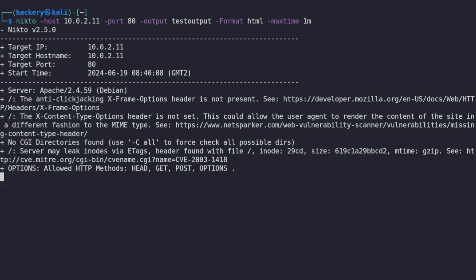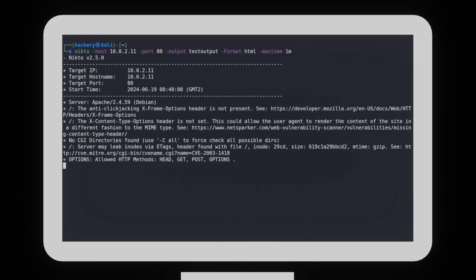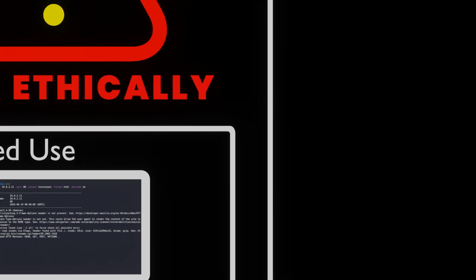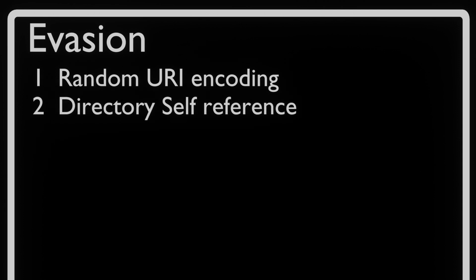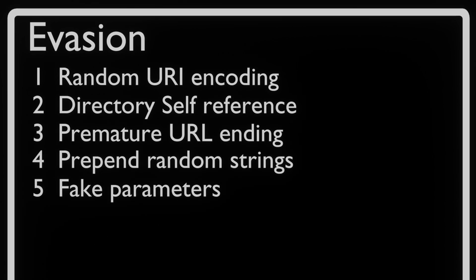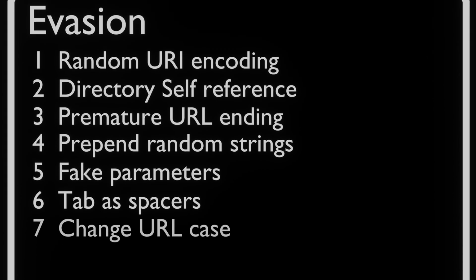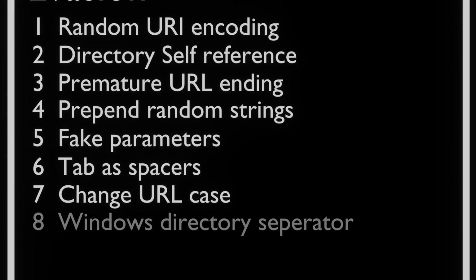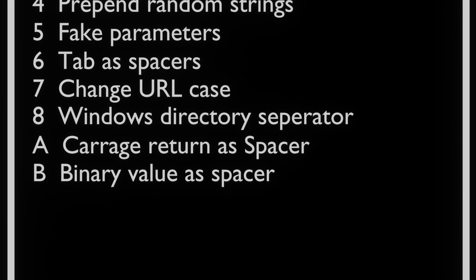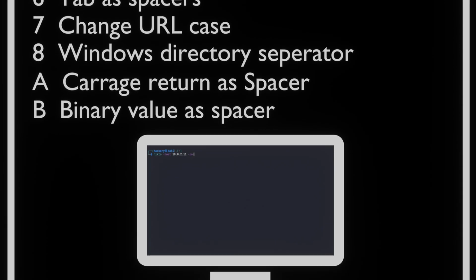Now that we added all the flags that we want to add, we can start a scan. Be aware that Nikto is not stealthy and very noisy on the network. To reduce the chance to be blocked by our client's firewall, we can use the evasion flag. The evasion flag gives us 10 different options: random URI encoding, directory self-reference, premature URL ending, prepend long random strings, fake parameters, tab as spacers, change the case of URL, a Windows-style directory separator, carriage return as a spacer, or binary value as a spacer.